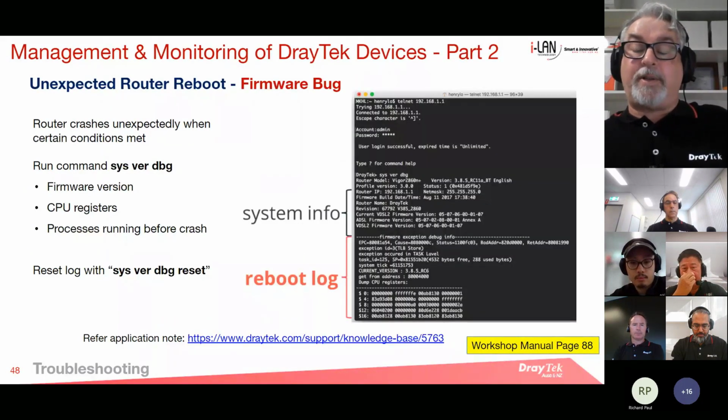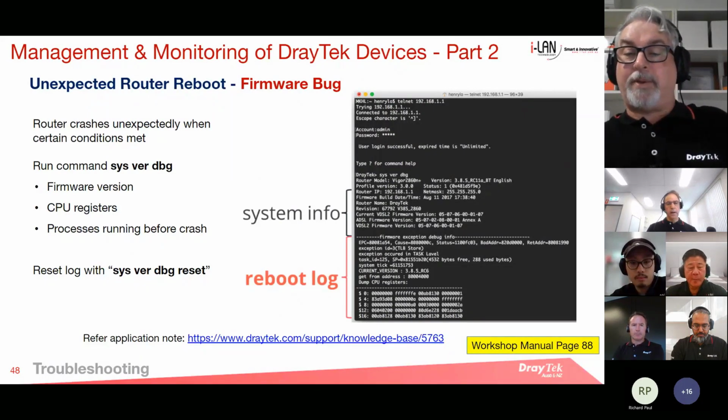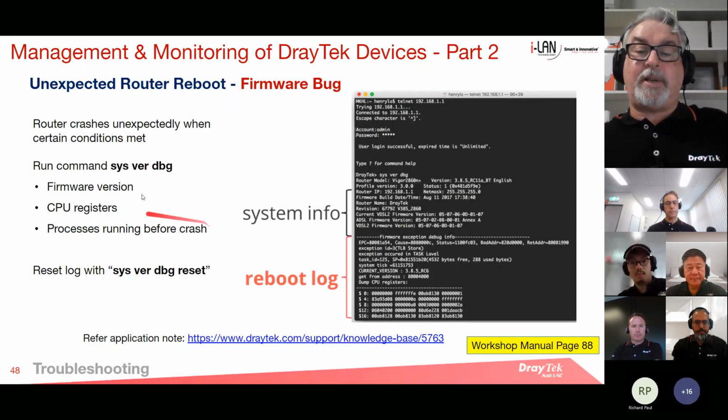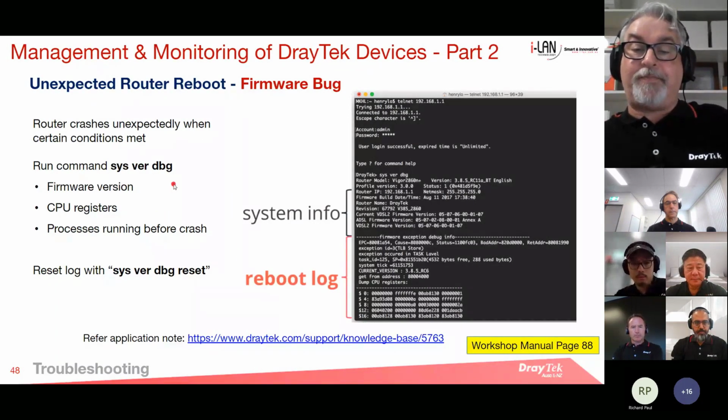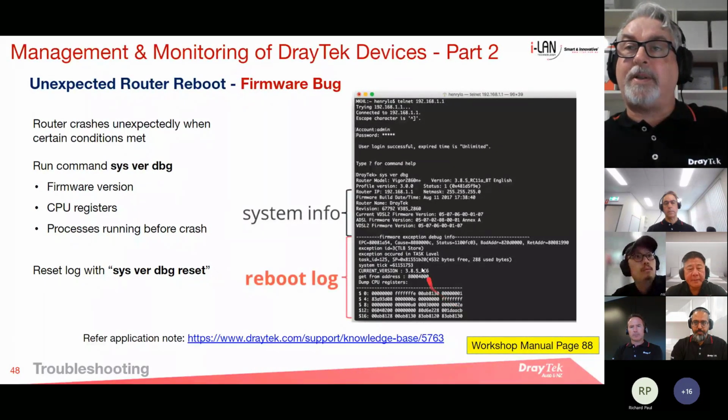To check if the crash occurred due to a firmware bug, go to the router CLI using Telnet or the web console, then run the command sysverdbg. The system displayed here is the system information, including the firmware version. That's in this section here.